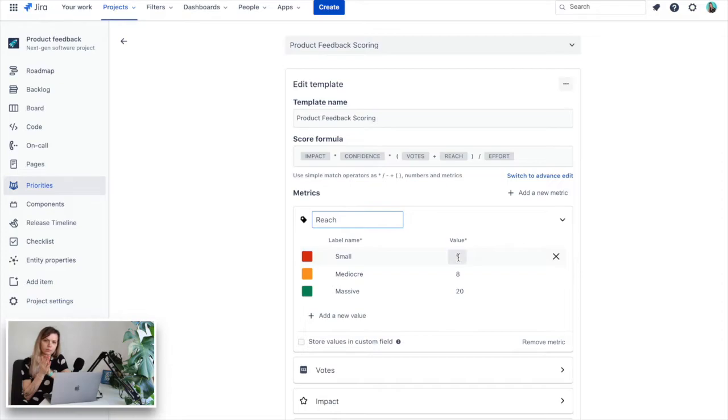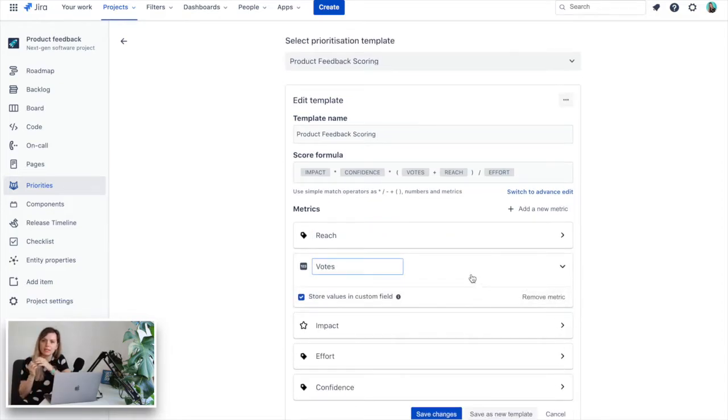Then we have a vote. This tells you how many customers raised this feedback that is going to be addressed with this improvement. This field is populated automatically and represents the number of linked suggestions. I'll show you how to set up this automation later in this video.